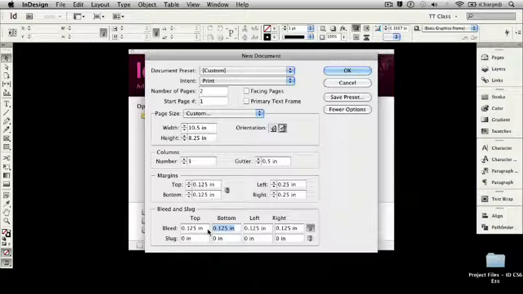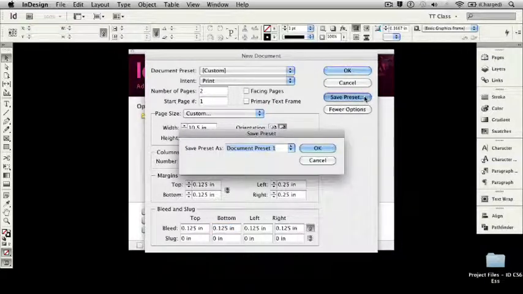Now we're going to do some more work here for building our trifold brochure template, so it's not really necessary for us to save a document preset for this, but if we chose to do that, it's very easy. We just click on the Save Preset button, and what that would do is that would allow us to save that preset as, say, TT Trifold Brochure.